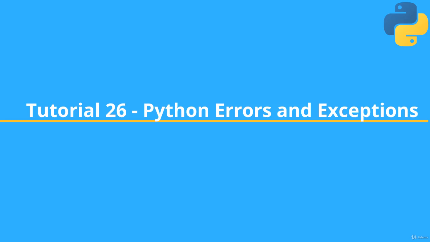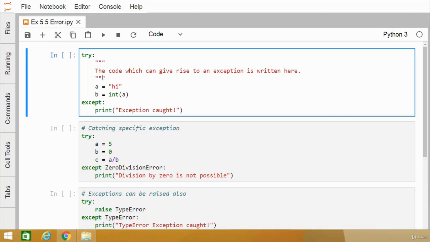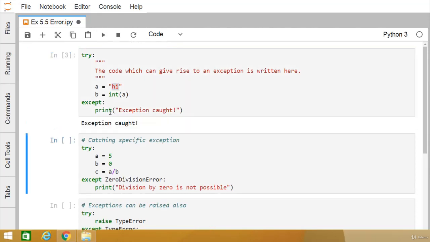In this session, we are discussing Python errors and exceptions. Under the try block, we have written a is equal to the string "hi", and we are trying to convert this string to an integer, and the value will be assigned to the variable b. But here you see an exception will be raised, because we cannot convert "hi" to an integer. So let us execute this code and see what will happen.